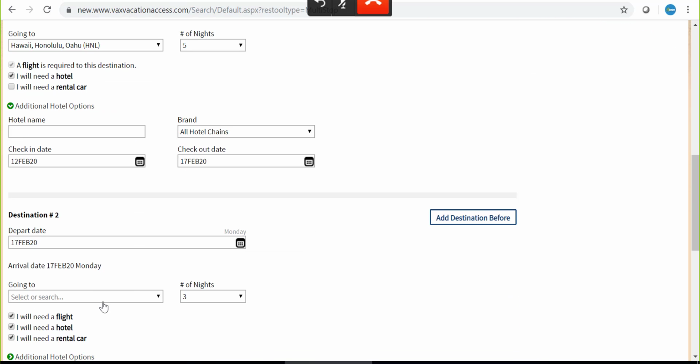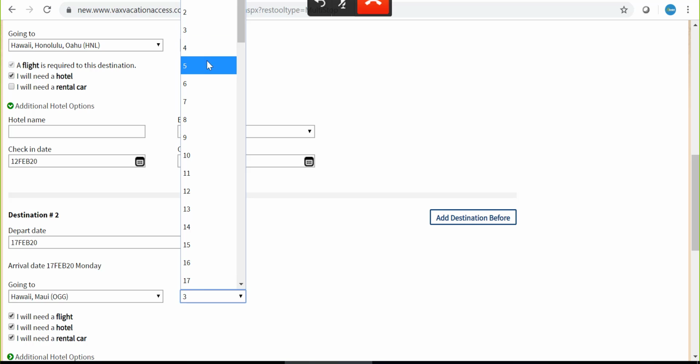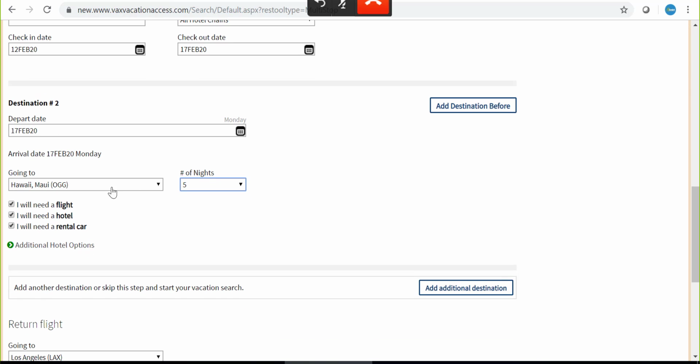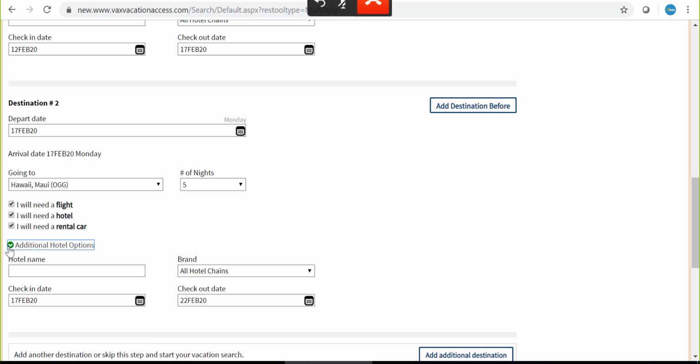So destination 2, we're going to go over to Maui. I'm going to type in Maui's code, and let's do another 5 nights. So now if we need a flight, this is selected. If you didn't, you just deselect it. If you need a hotel, you keep it selected. If not, just deselect it. Same thing with a rental car, and you have your filters here.